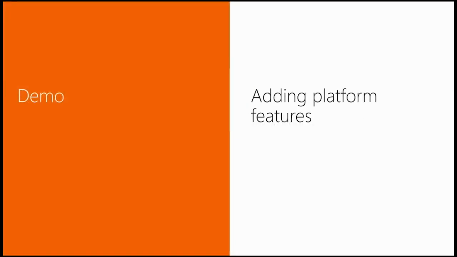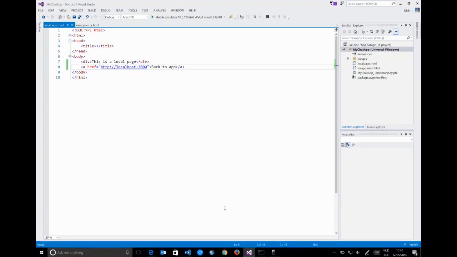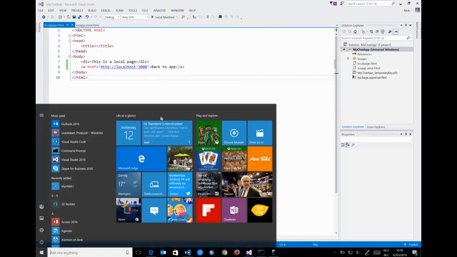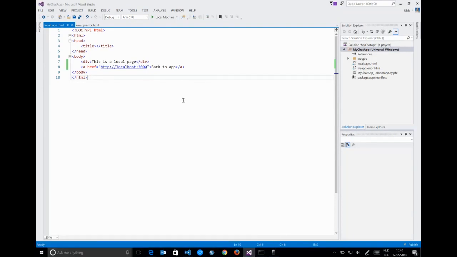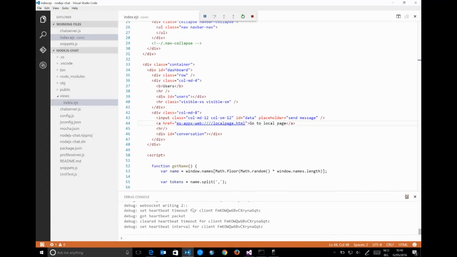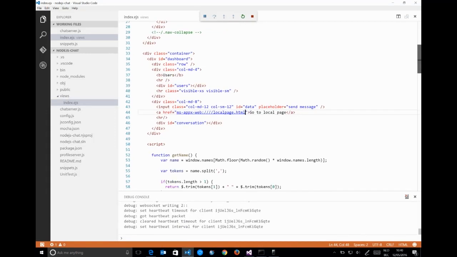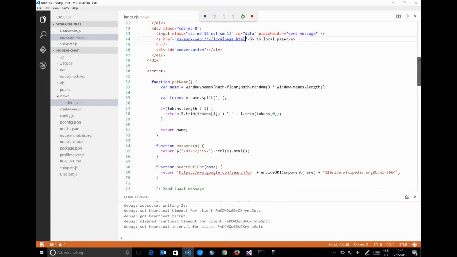So let's demonstrate how this works, what you need to do for this. I'm going to switch again to the local machine so I can demonstrate. We have our hosted web application which uses our chat server. This one I'm going to close off just to get it out of the way. So our web server here is up and running. As you can see, our Node server is up and running.